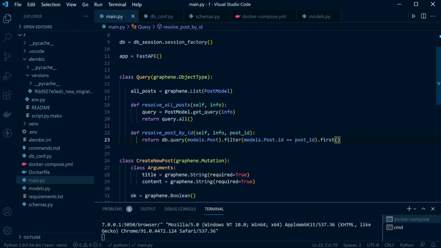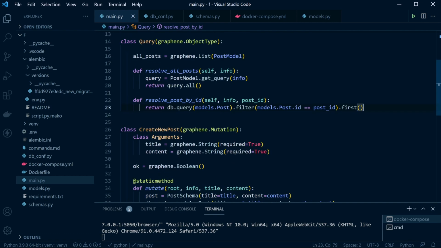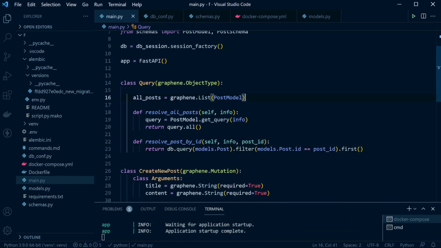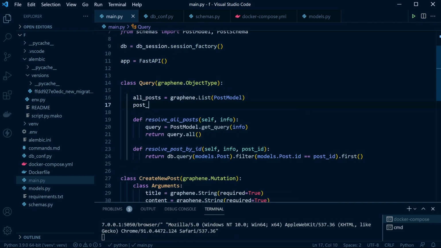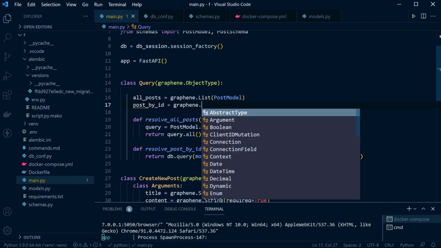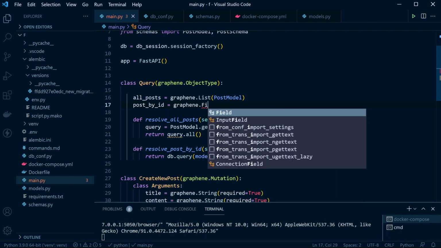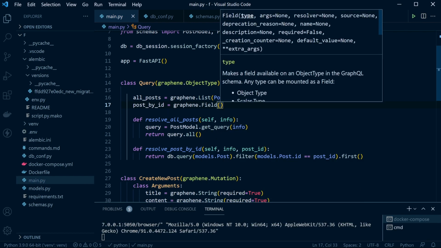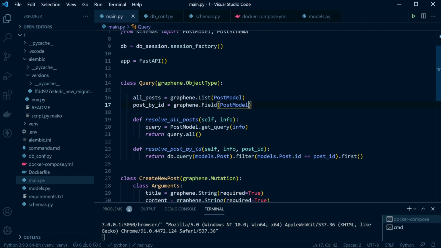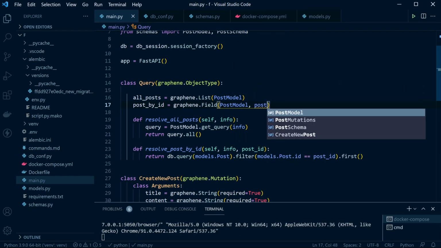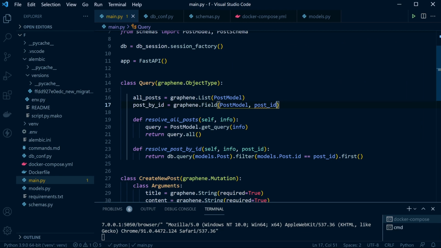There we go, so that's our query there. Hopefully that makes a little sense to you if you've not utilized that before. So this post ID that we pass in is going to be utilized on this filter on this post table to return one item. Now that we've got that in place, we need to set this up. So this is going to be called post_by_id. That's going to equal graphene.Field, because we want to return one item, and that's going to be the post model, and then post_id equals.